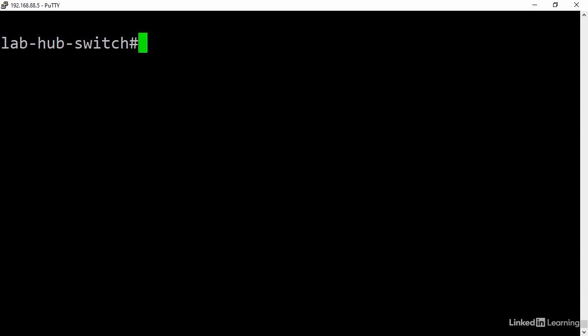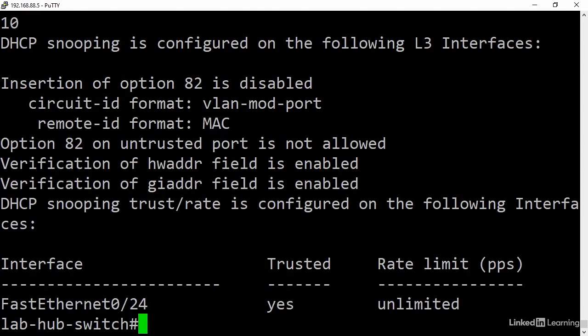Now that it's enabled, I can review it with show IP DHCP snooping. This shows state, VLANs that have it enabled, and interfaces that it affects. Also notice that it shows insertion of option 82 is disabled.